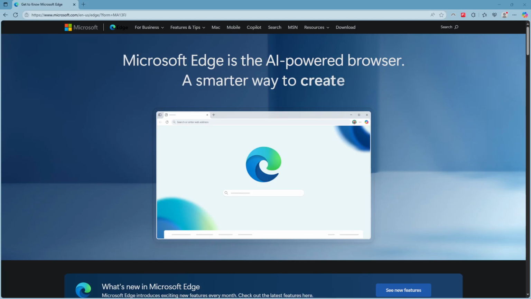In today's video, I'm going to teach you how to add or remove extensions in Microsoft Edge. If you're looking to enhance your browsing experience or simply manage the extensions you have, you're in the right place. Let's get started by learning how to add a new extension.